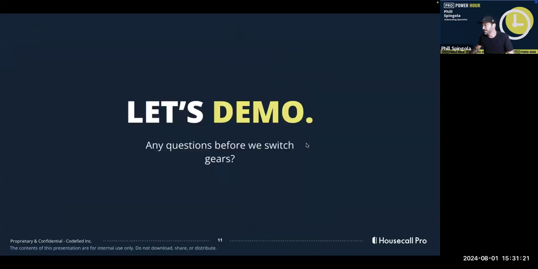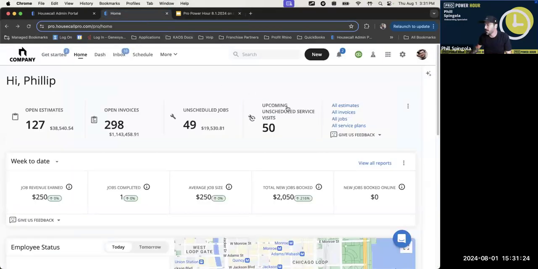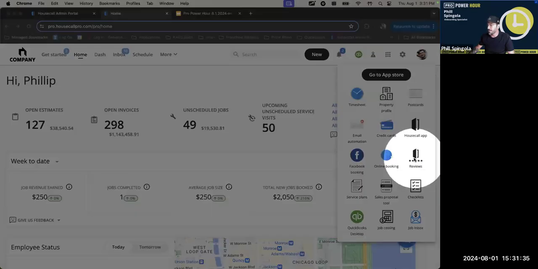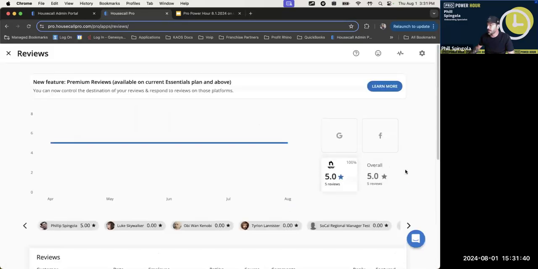So let's go ahead and take a look at it. All right. So here's the account, and just to walk through all the steps together, we're going to go up here to the apps, and in the apps, we're going to have that option for reviews. Here's the review dashboard. As we can see, I'm the only one on my team that has gotten any feedback, and I've got a perfect rating of 5.0. But as we can see, a lot of my other employees maybe have some work to do and need to start talking to their customers about leaving reviews.